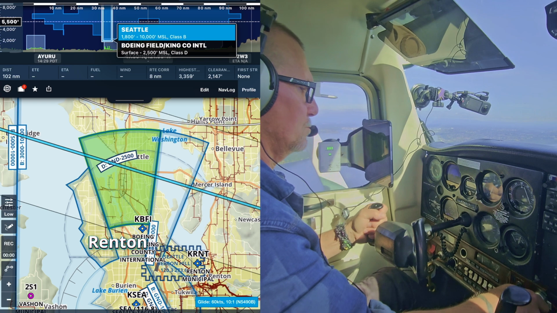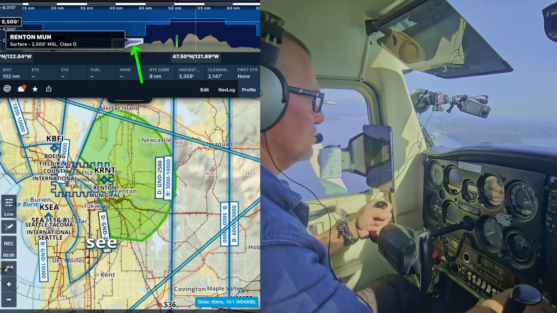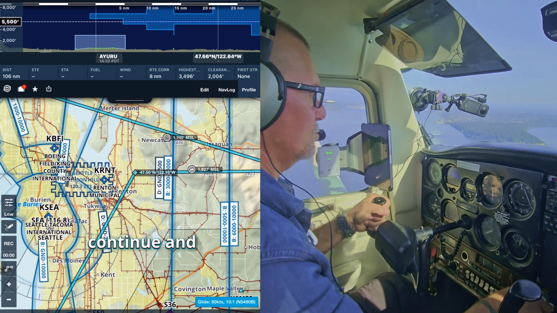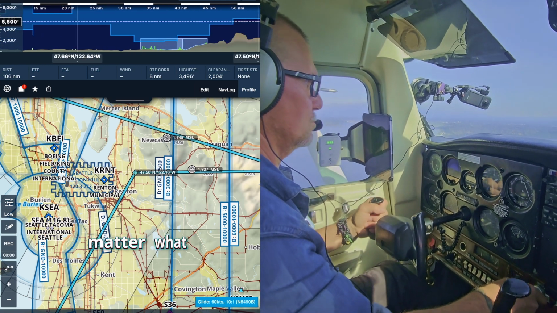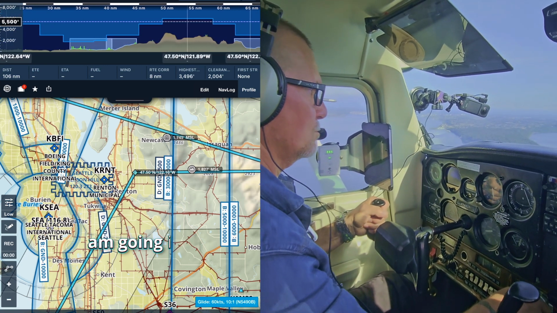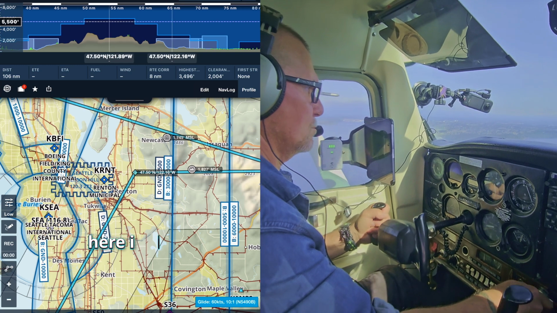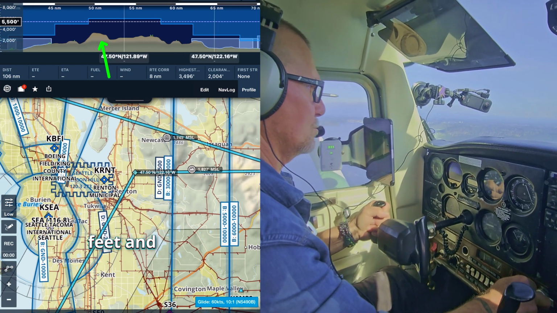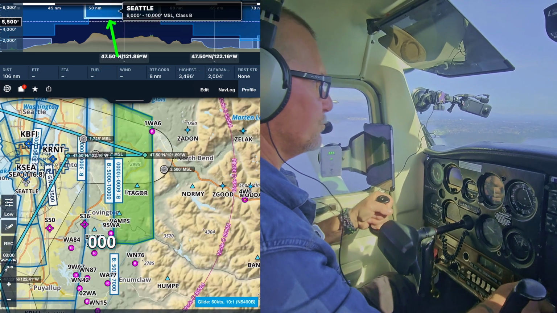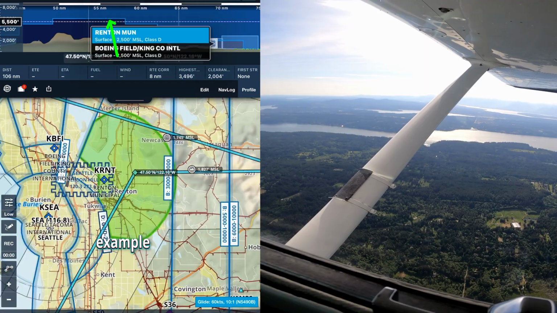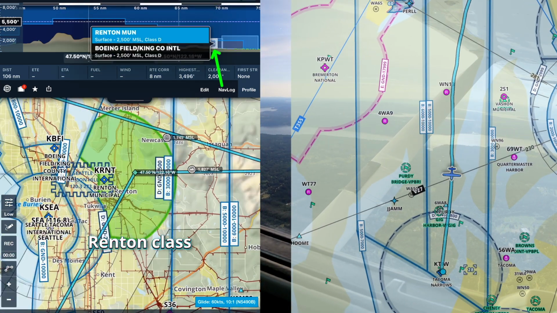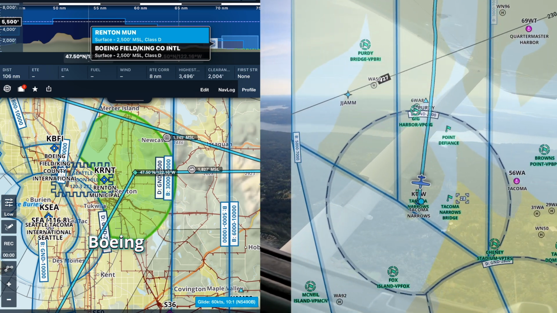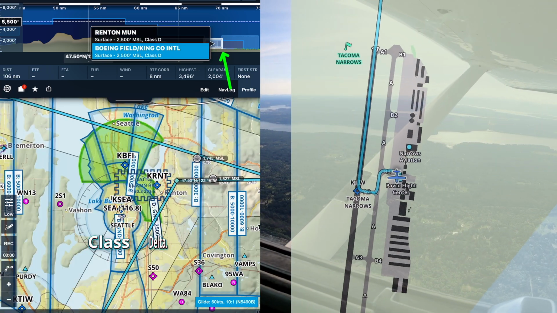Oh, I have here Renton, see, Renton's Class Delta. See, I start at the far left and I continue, and in all my route, no matter what direction I am going, I see, for instance, here I have the elevation, that is almost 4,000 feet, and this is a 6,000 to 10,000 feet. Then also see, for example, this is the Renton Class Delta, surface to 2,500, and I have also here the Boeing Field International Class Delta.